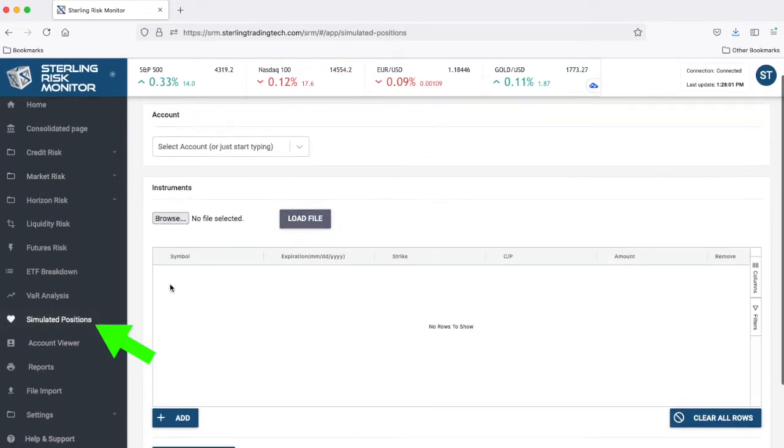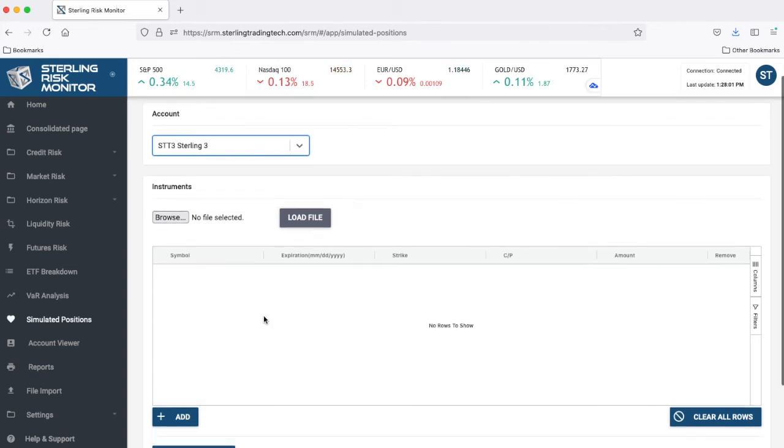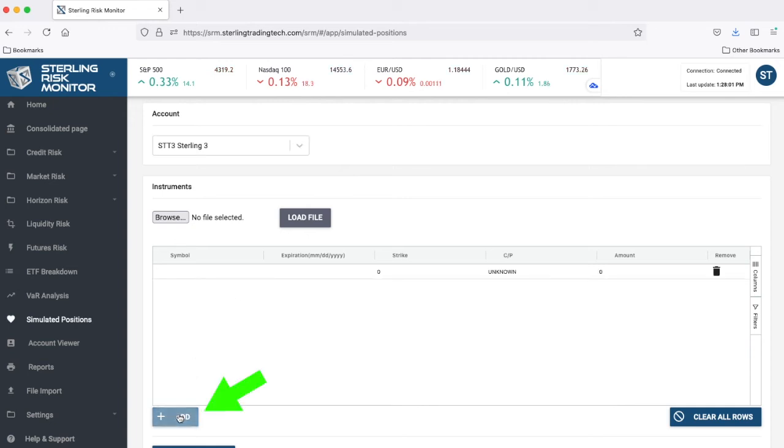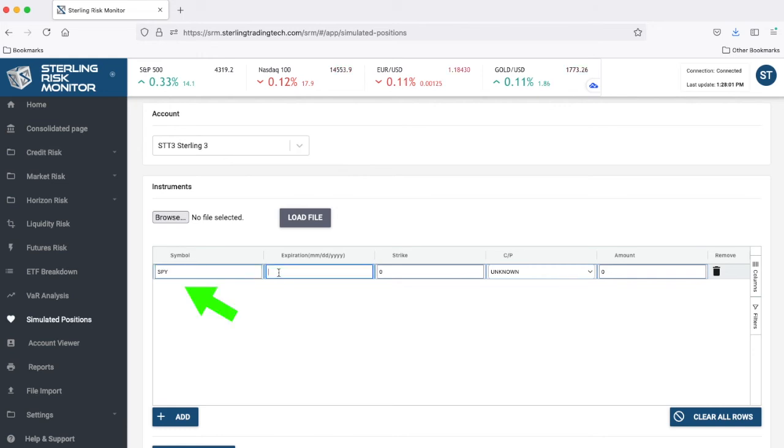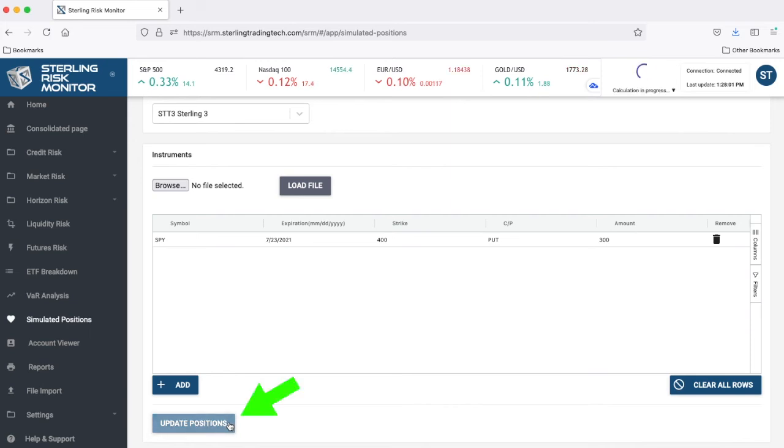On the Simulated Positions page, let's look at account STT3. You can add some positions using the Simulated Positions functionality. Select account STT3 and then add in the positions. Let's say you want to hedge it by adding a SPY option expiring July 23rd, 2021 with a strike of 400. Then you can enter a put and buy 300 contracts. Once entered, and you can enter as many rows as you want, simply click Update Positions.